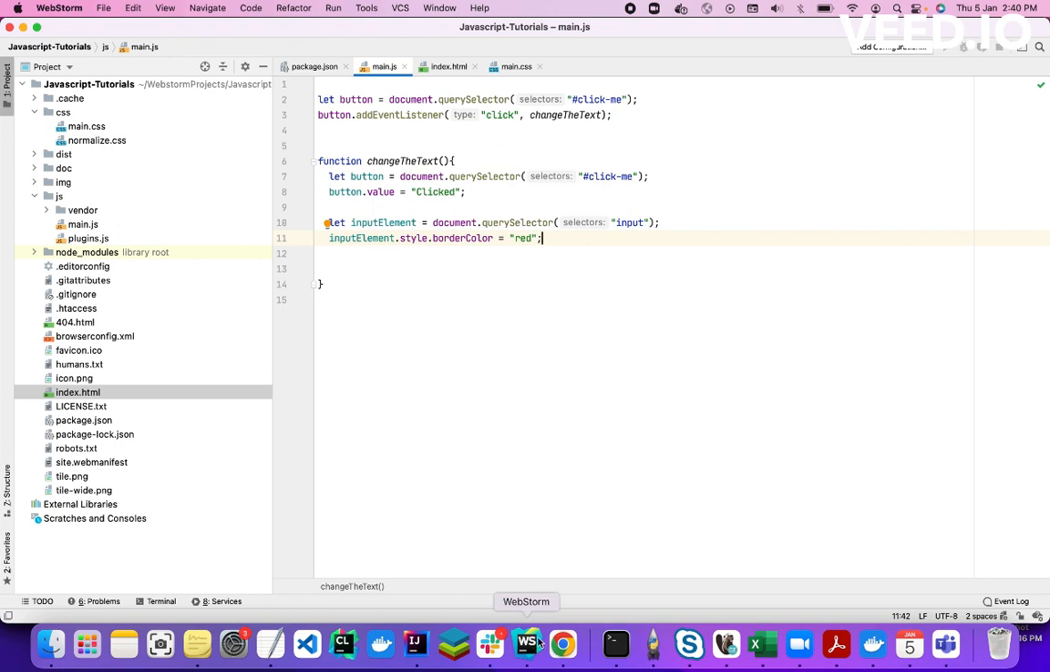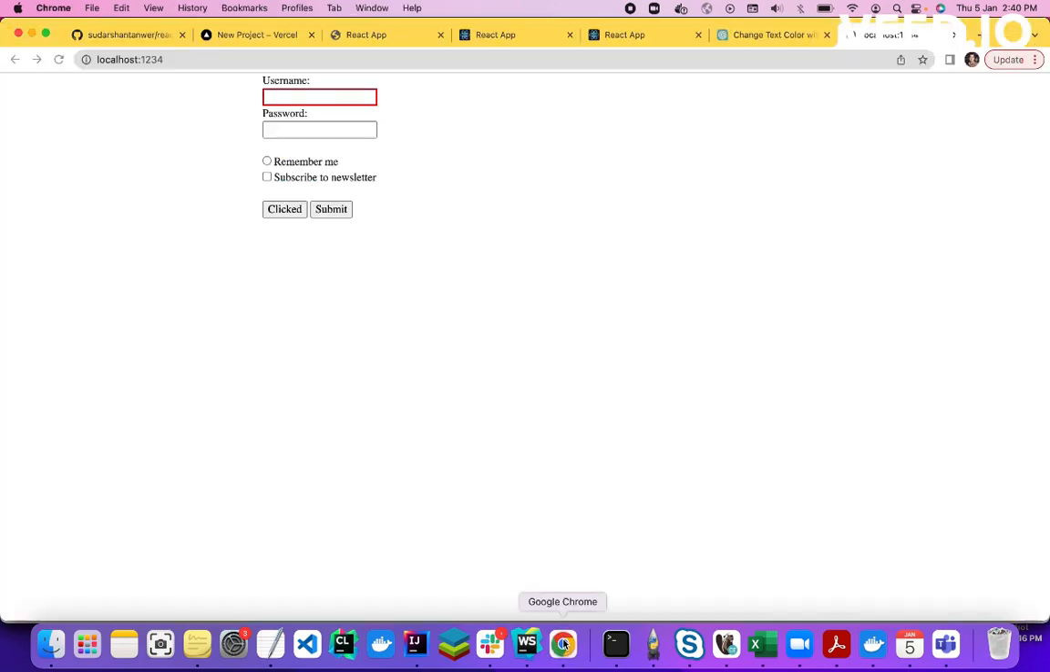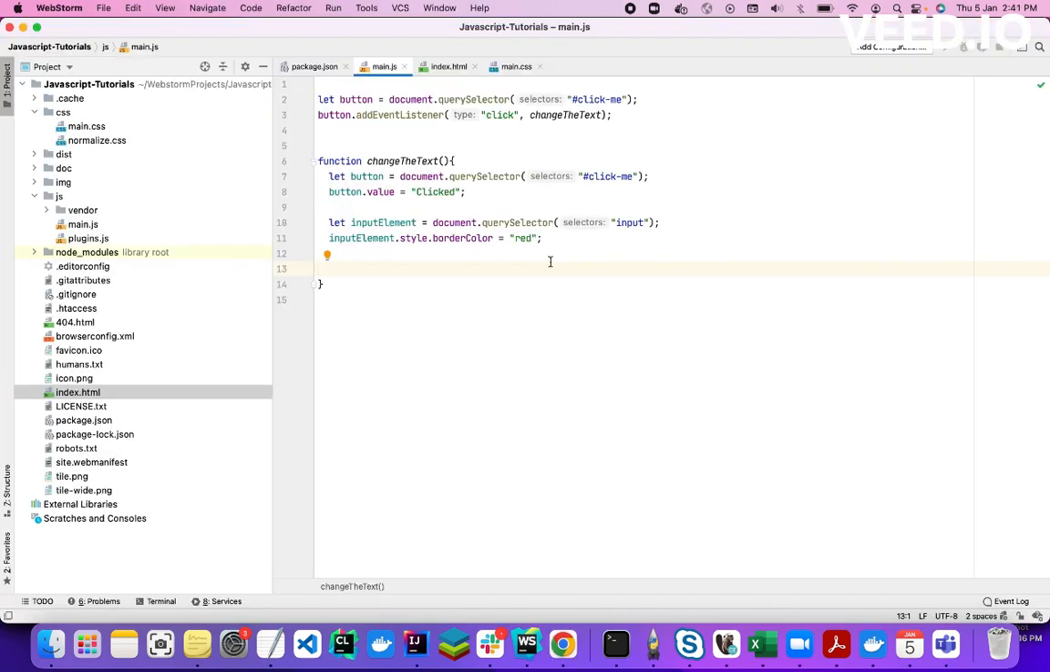So I think you got the idea of how we can use this query selector to pick the DOM element, and then we can do any DOM manipulation. So we have the basic concept of JavaScript, and I hope you got the idea about query selector and all.